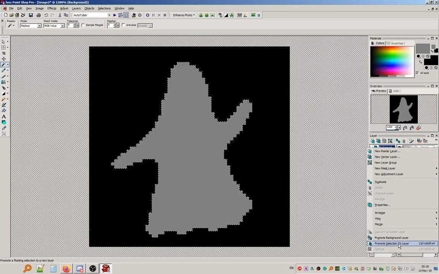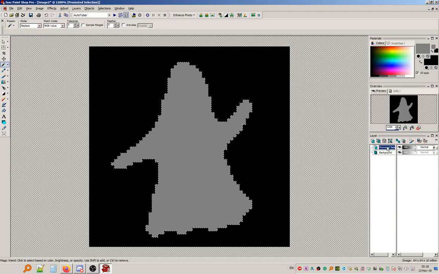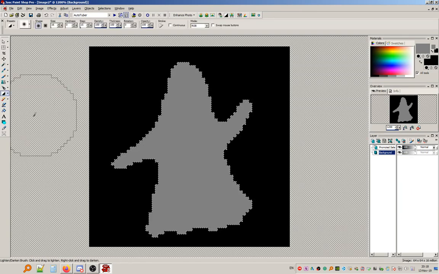Promote selection to layer, so this ghost is in a separate layer, and then let's delete it from the underlying layer. So that's all black, and the ghost is separated to its own transparent layer here. Okay, now let's start shading this little guy. And I'm working on the wrong layer again. There we go.